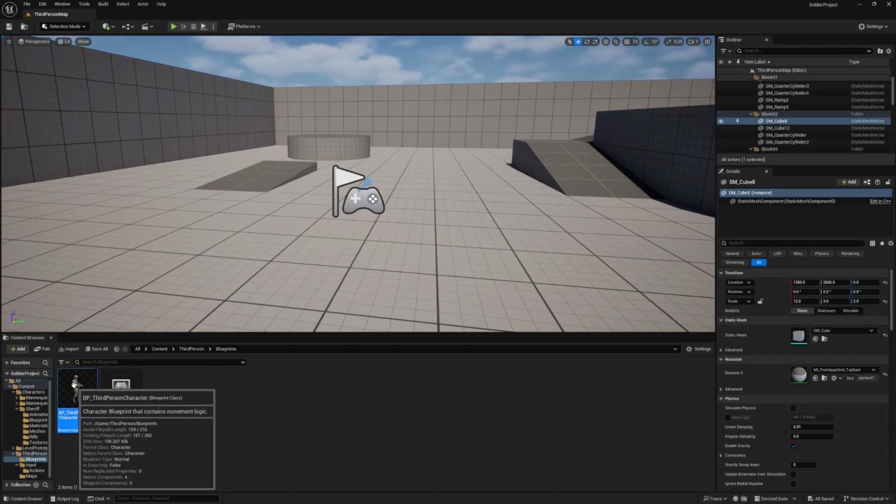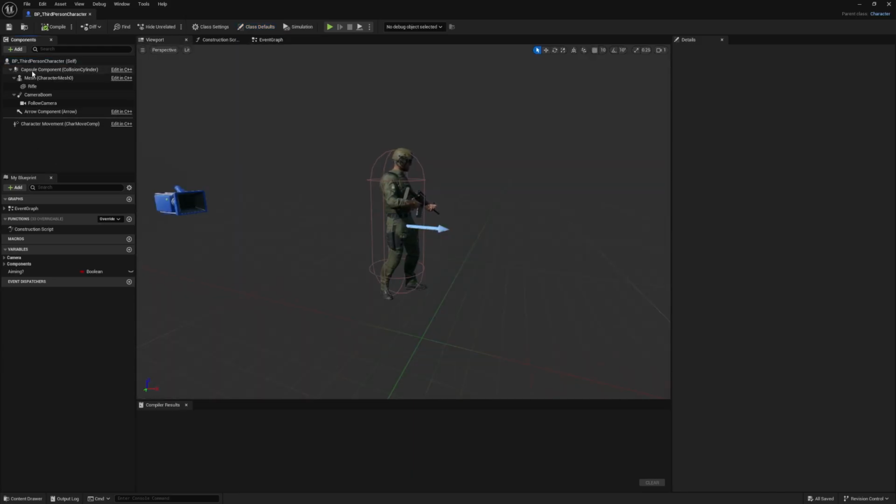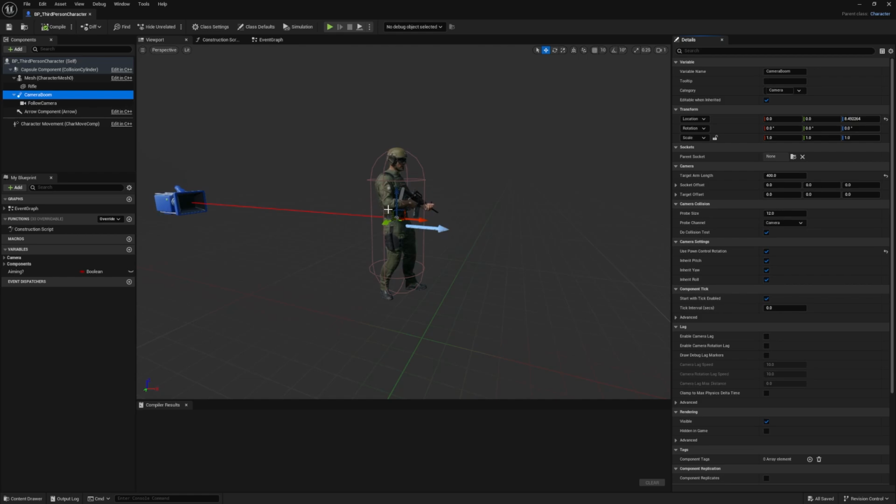If you double click and go into your Be Third Person character, into the viewport, again, we can see all of the components that the character is made up of right here. You'll notice that there's something called the follow camera and the camera boom. The camera is exactly what it sounds like, it's the camera. The camera boom is the arm that determines where the camera should be in relation to your character.